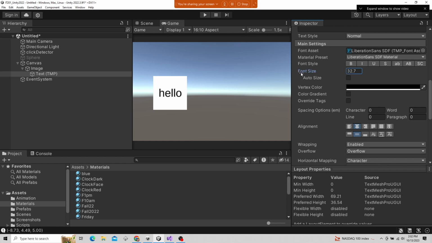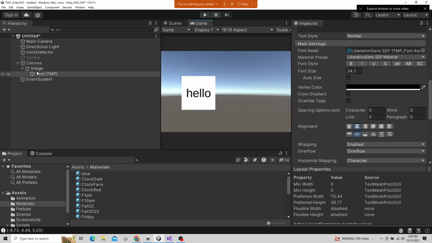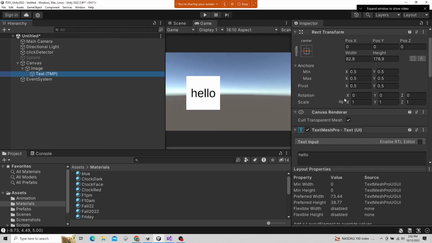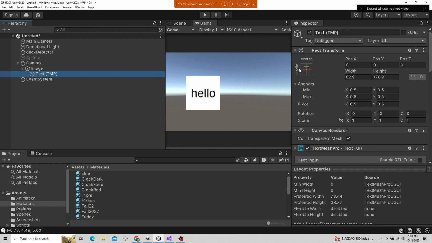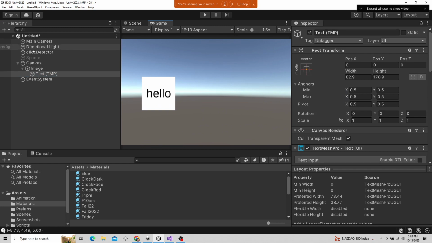And if you wanted to, you could change the size of it. But this looks good to me. And now since it's all centered up and it's a child of the image, it's inheriting the rect transform. We don't even need to pin it and stuff because it's just inheriting it. So that looks great. That's positioned well.